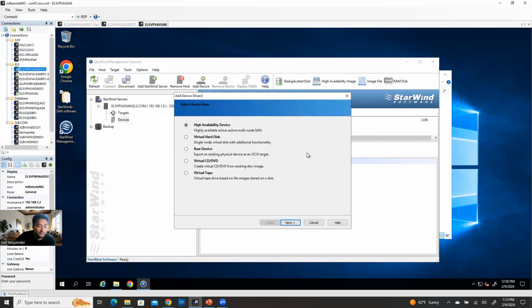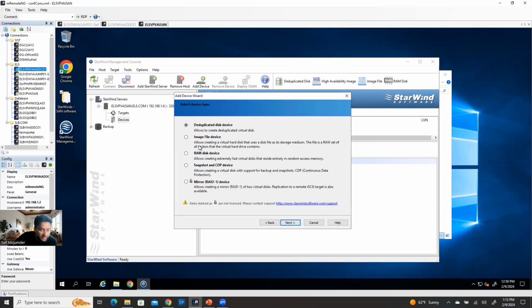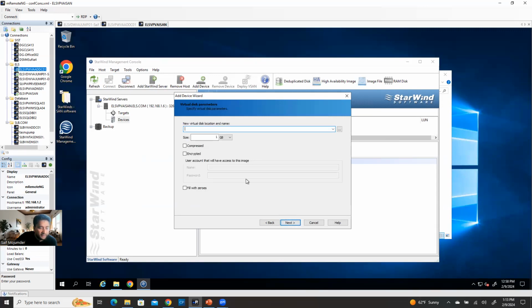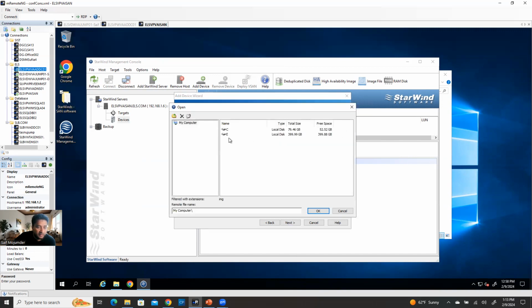So right click, add a device, virtual hard disk, click next, image file, click next, and then create a virtual new disk, click next. The first one we're going to create with, say, 250 gigabyte out of 400, right? And compress. But in here, click here like this and select the E drive. The E drive has a total of 400, right?